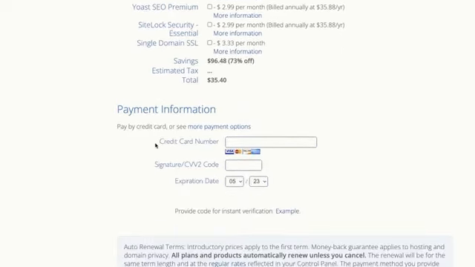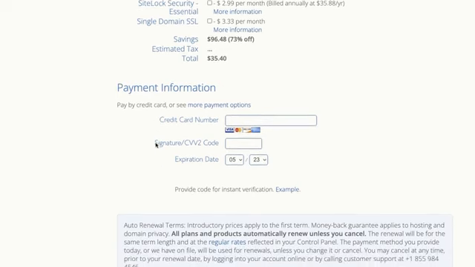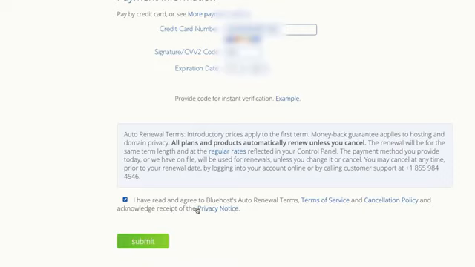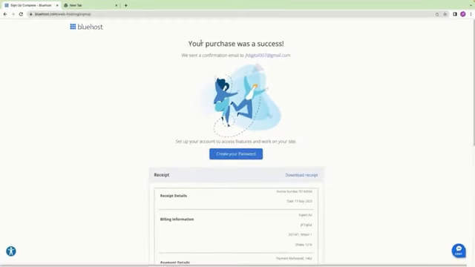And here is the payment information. You can pay using credit card or PayPal. Then scroll down and select I have read and agree, so that you agree to their terms and policy. Now click submit. So our purchase is successfully done.